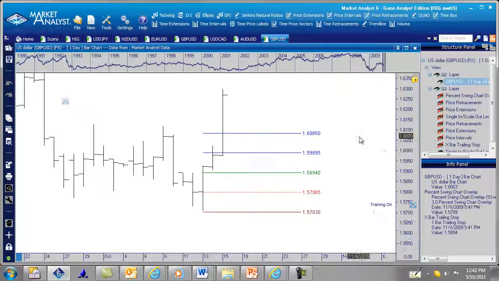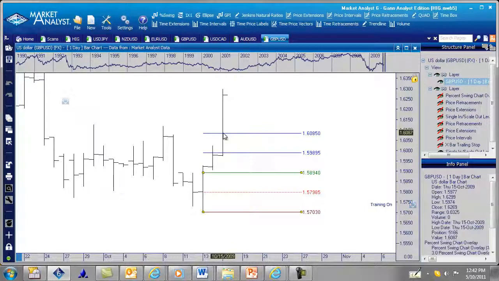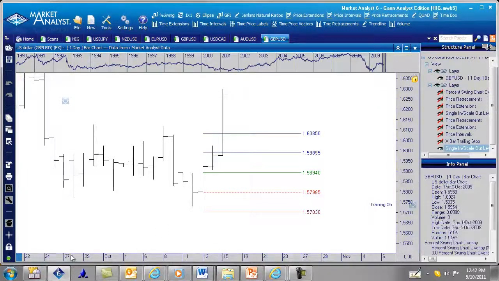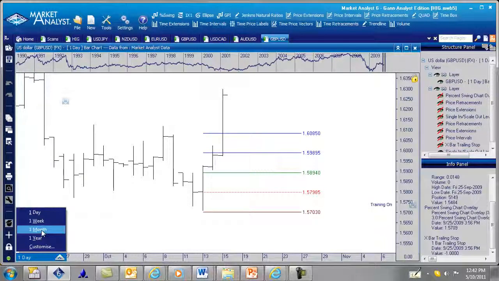So let's add some more bars. Okay, that's sweet, isn't it? So it hits the second target. Now where do we put our stop? We put our stop right here at the entry point. And now we're going to change the time frame to a weekly from the daily. Okay, so now we go over here, change it to weekly.